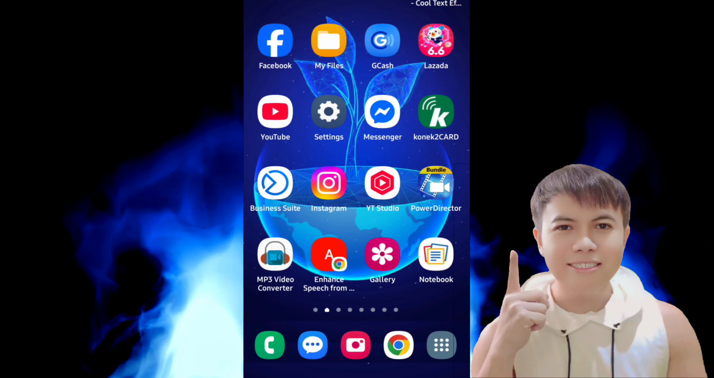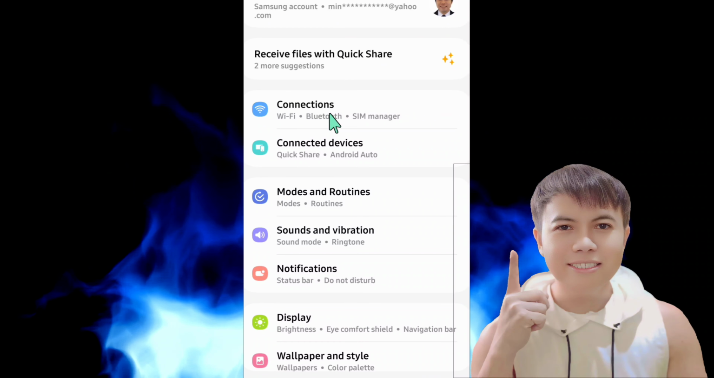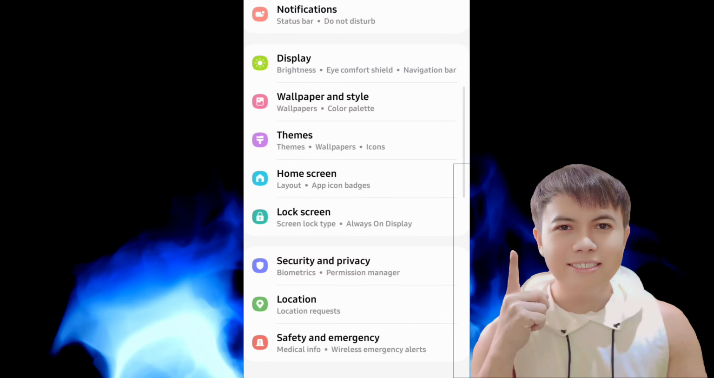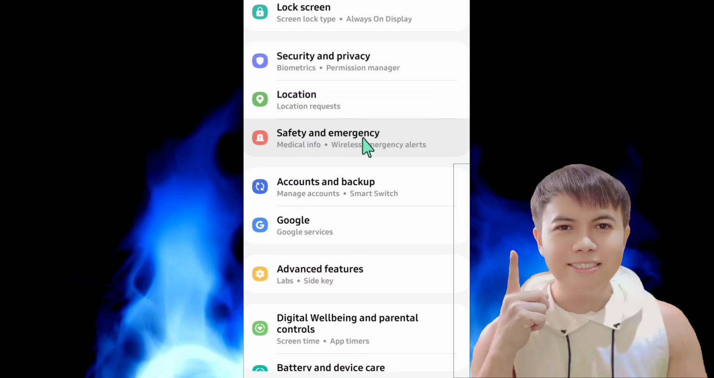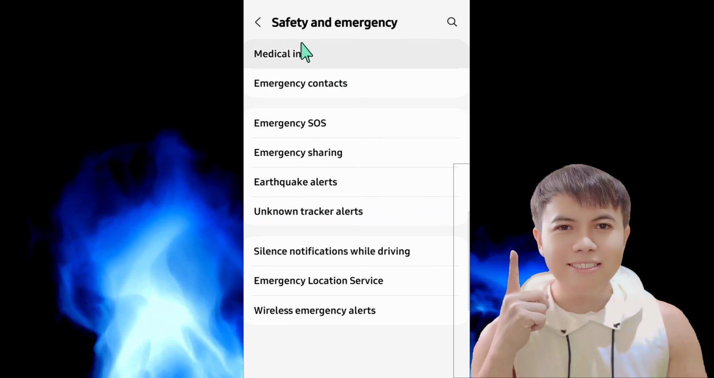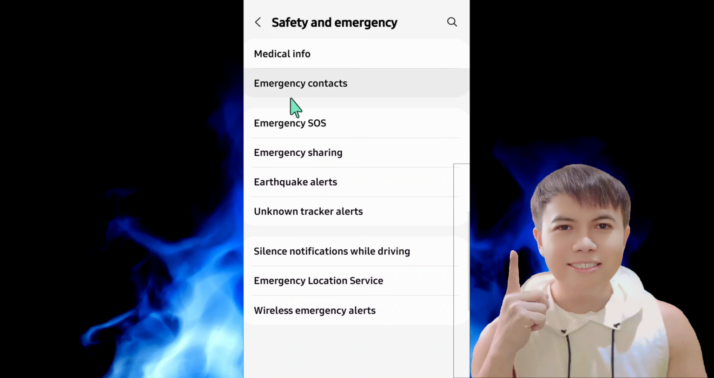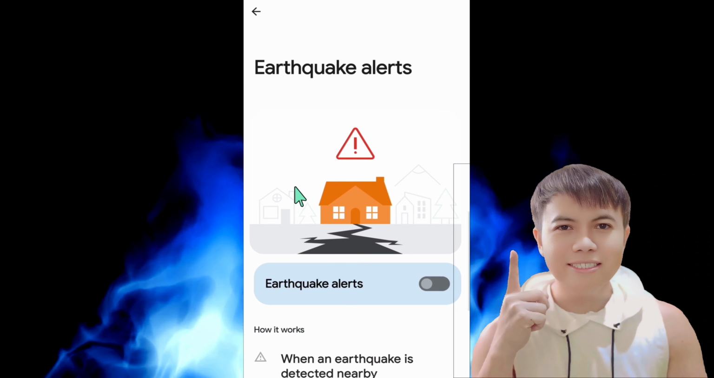So all you have to do is select the settings gear button on your mobile phone. Here at your mobile settings, you need to scroll down and locate Safety and emergency, and then click on it. Here at Safety and emergency, you need to select Earthquake alerts and click again.